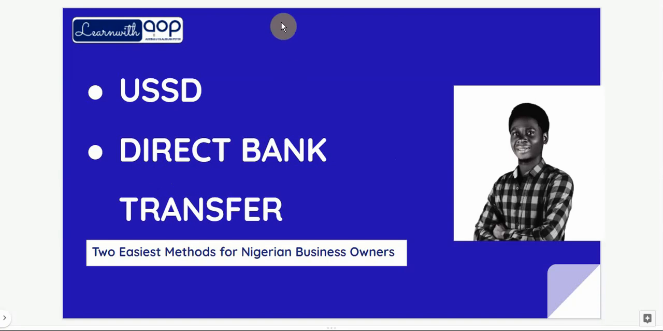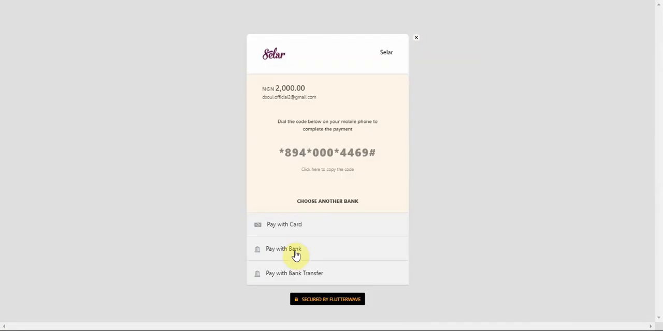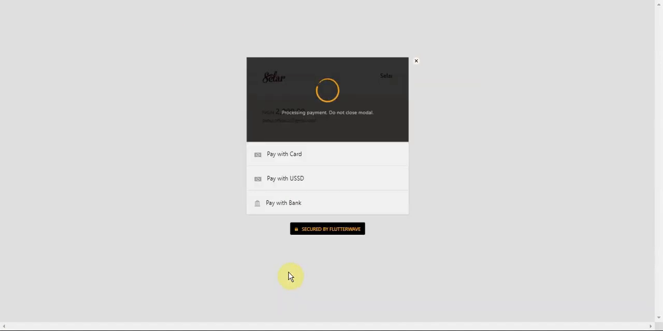After using USSD, you can also use another method, which is a direct bank transfer. If you don't want to use USSD, you can use your app to make a direct bank transfer. Once you get to the page where you want to make the payment, you are going to select pay with bank transfer. Just click on pay with bank transfer and wait for the page to load.